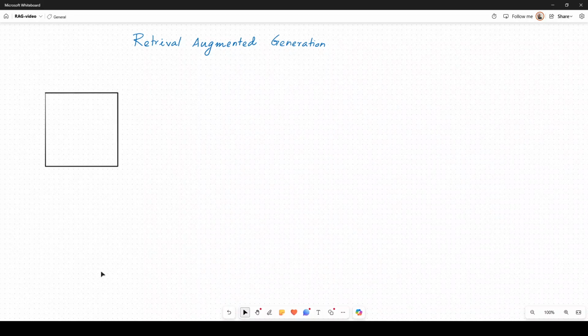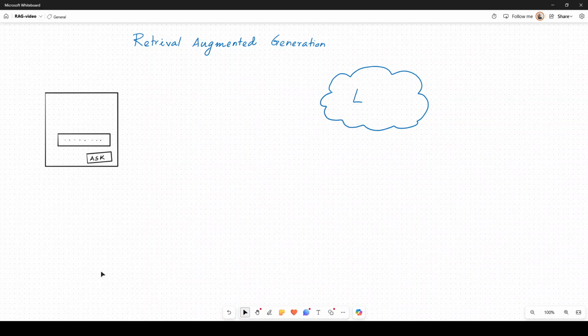If you consider an application, you have a text box where the user enters their prompt and asks the question. Now in an LLM-only solution, you basically send this prompt or question to a large language model which is deployed somewhere in the public cloud, and you get the response back purely depending on the data which this large language model is trained on and in its memory.